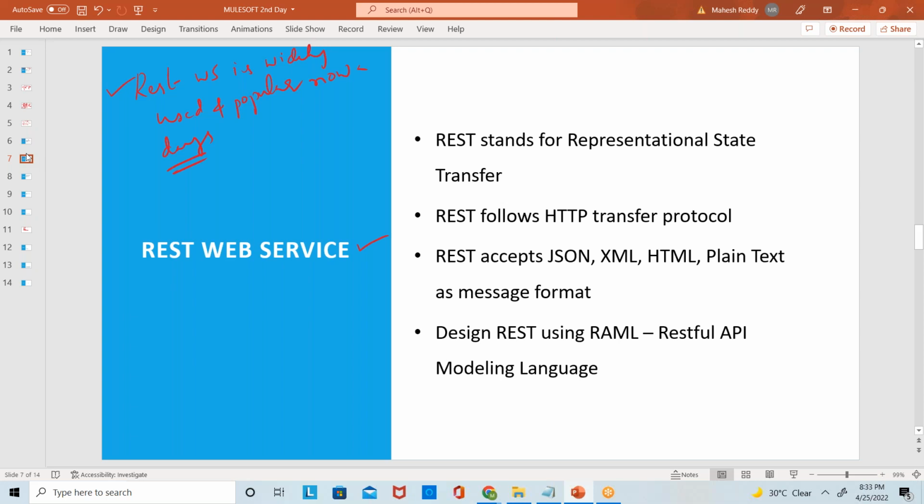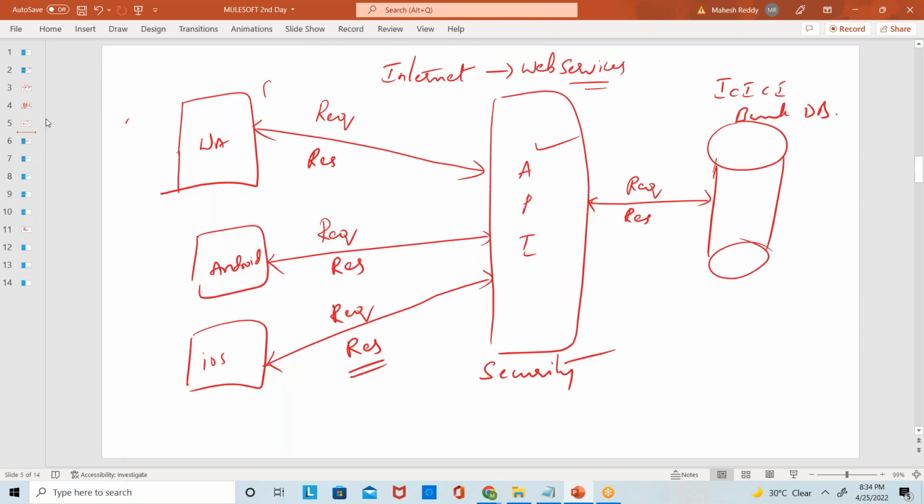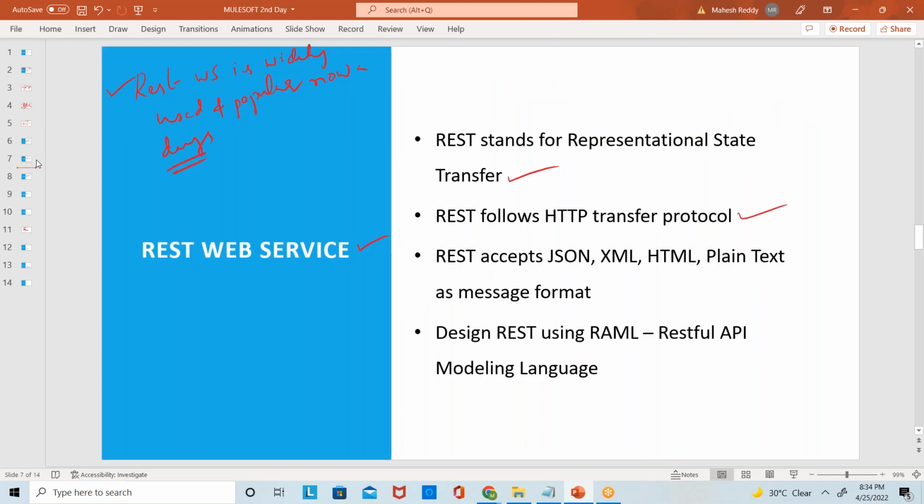Now, what is REST web service? REST stands for representational state transfer. It is the full form of it, basically. And it follows the HTTP transfer protocol for transferring the data. Here, the data has to be transferred between systems, right? For that, there should be some protocol for transferring this data. We are following the HTTP protocol.